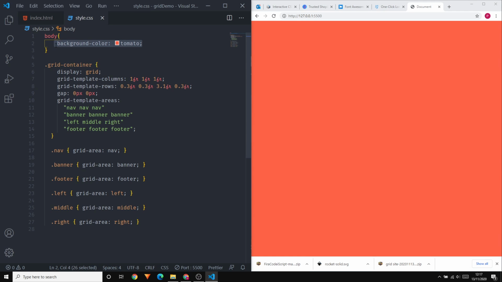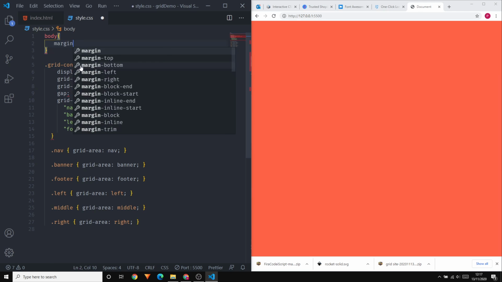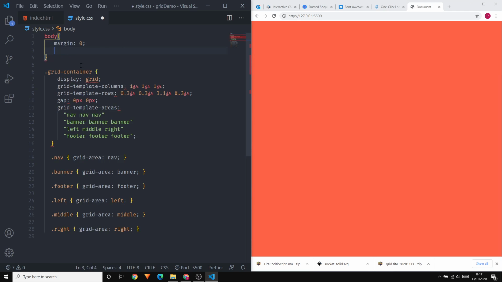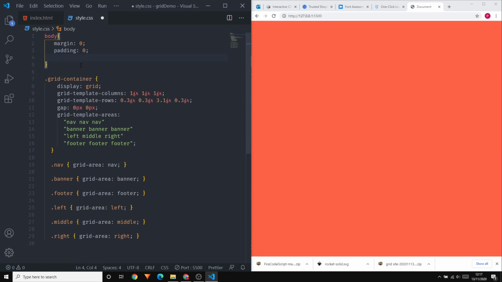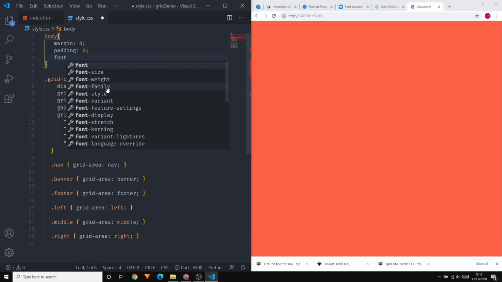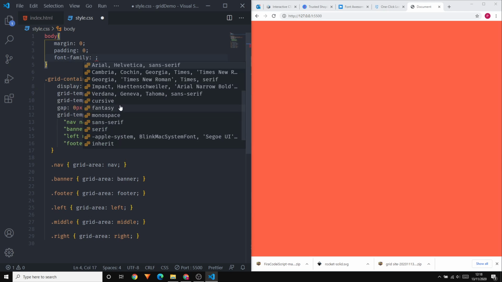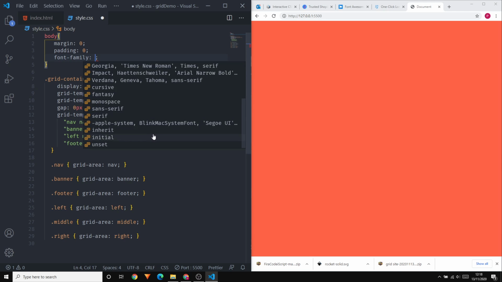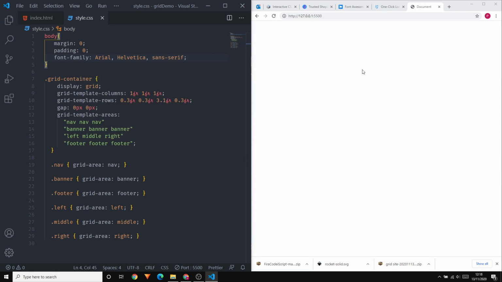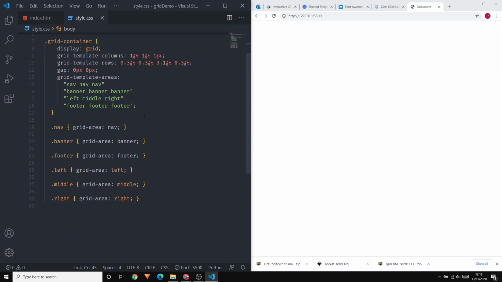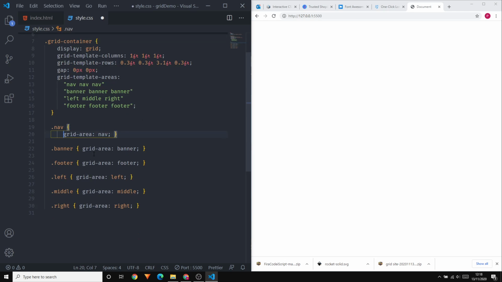Just going to get rid of the body background color. I'm just going to put margin 0 and padding 0. I'm just going to add a font family. Let's pick something like just some sans-serif font. Okay, so it should all be good to go. So let's start with the nav area. I'm just going to remove those two spaces so it lines up.